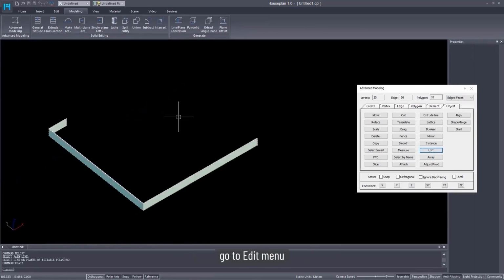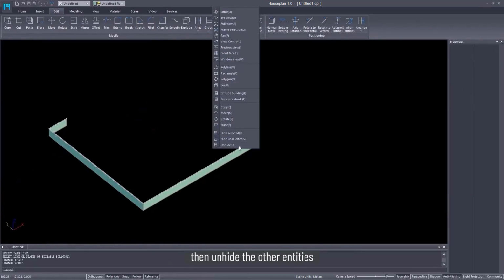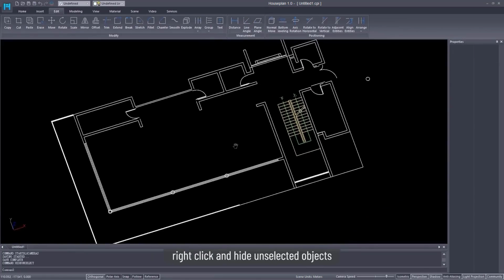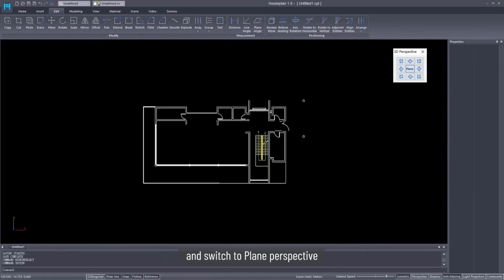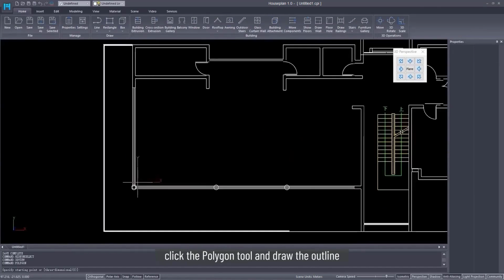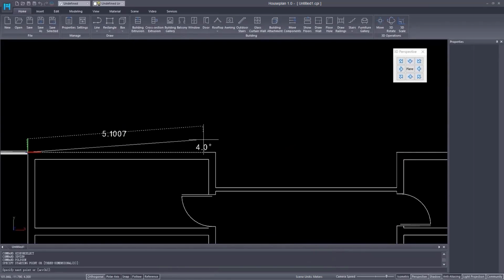Window select the objects, go to the Edit menu, and click the Entity Group tool to group them. Then unhide the other entities. Now select the second floor floor plan, right-click and hide unselected objects, and switch to Plane Perspective. Then go to the Home menu, click the Polygon tool and draw the outline of the building on the second floor.